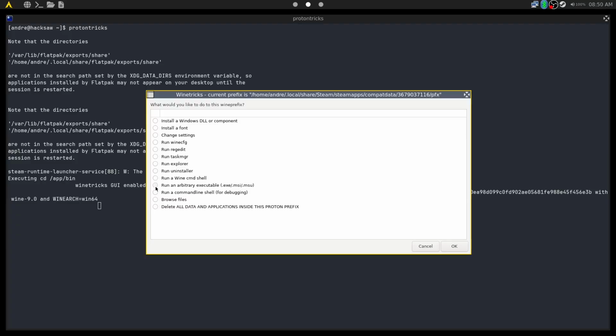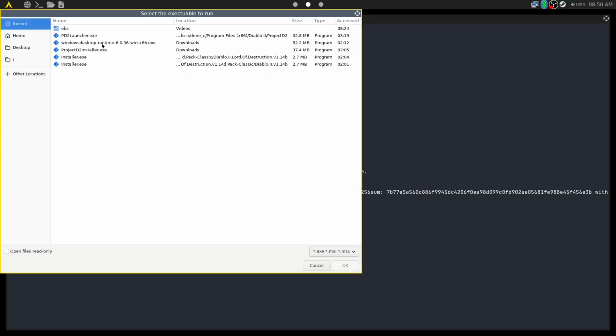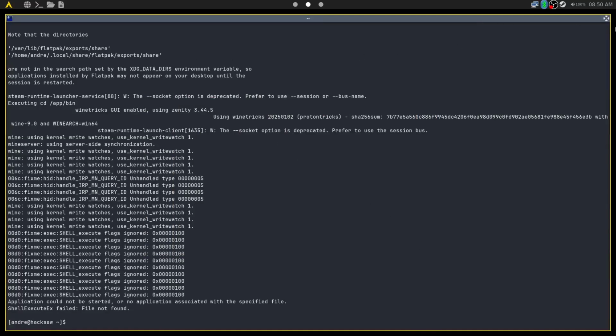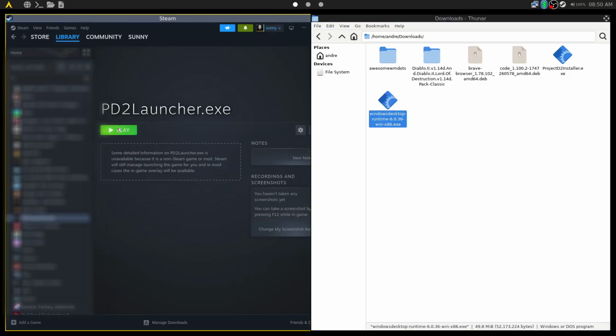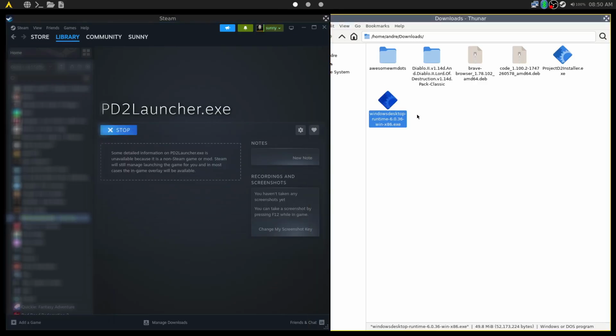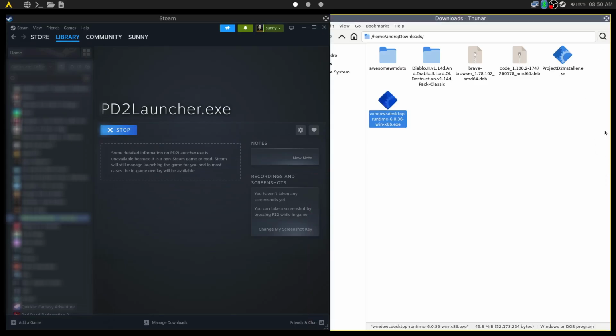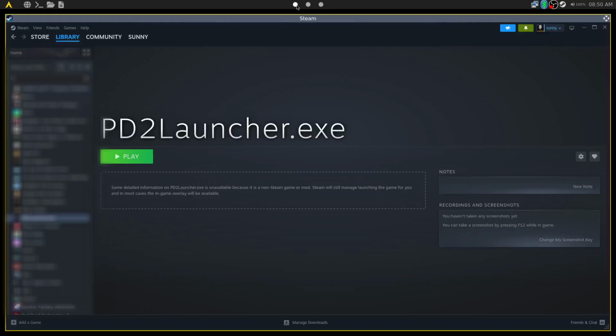So you're going to say run an arbitrary executable, okay? And then you're going to select Windows Desktop Runtime 6 or whatever, and you hit OK. I'm not going to hit OK because I've already got it installed. Alright, and then once you do that, you should be able to launch the game again, and it should take you to the launcher. This is the launcher here, and it'll install some updates, and you can play Project Diablo 2. I'm sorry, I should probably have redone the whole thing so you could see it actually happening.